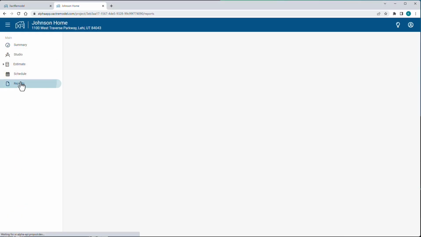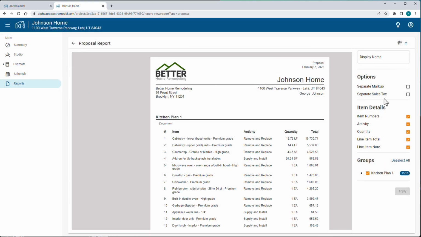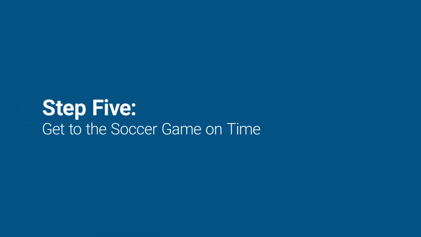Once the work is complete, you go to Reports and select Proposal. In that screen, you check the tab to Separate Sales Tax and click the Apply button. You want the Johnsons to see that cost. You are 15 minutes ahead of schedule and make the soccer game on time. You download the estimate and email it to the Johnsons.